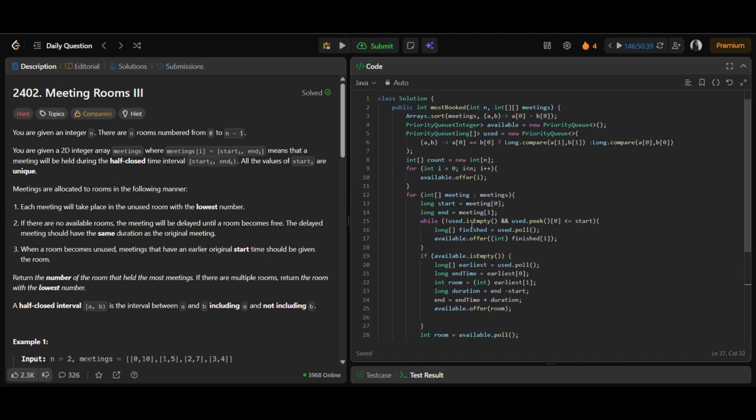Next, I will create an array called count. This keeps track of how many meetings each room is used for. Initially, all the rooms are available, so I push all room numbers from 0 to n-1 into the available heap. Now let's process each meeting one by one.